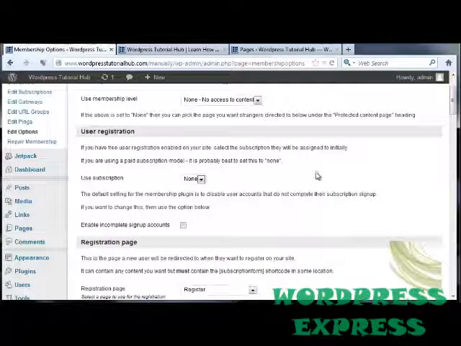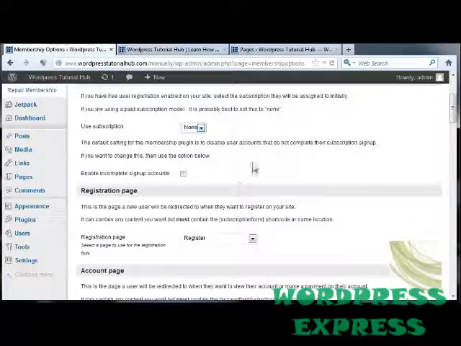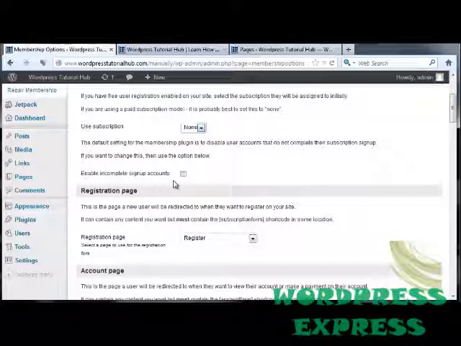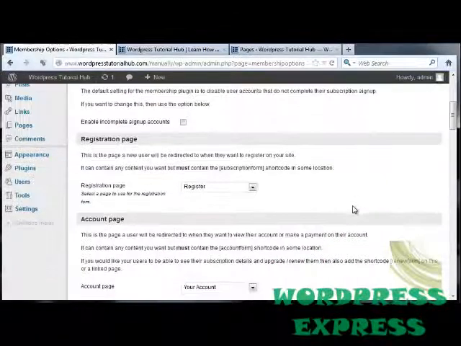Underneath is the user registration. If you have a free user registration on your site, select the subscription that they'll be given to originally. However, I have a paid subscription model on here, so it's best to set this to none. If you have a free user registration, it will come up with, say, Gold package or Silver package too. Underneath is a question whether you want to enable incomplete sign-up accounts. I recommend not clicking this, but you can if you'd like.